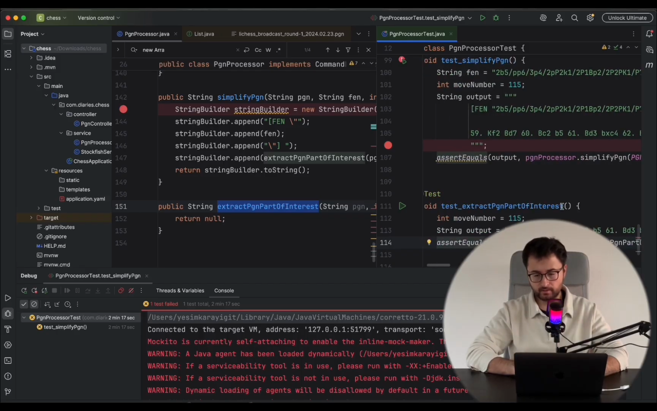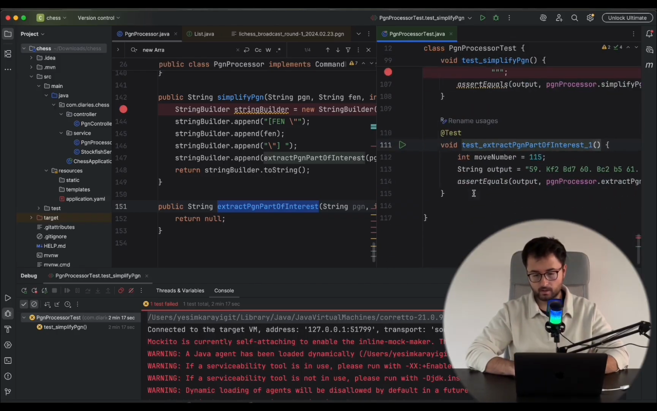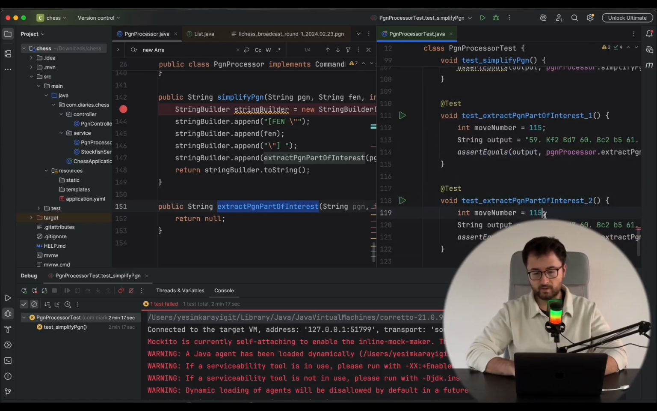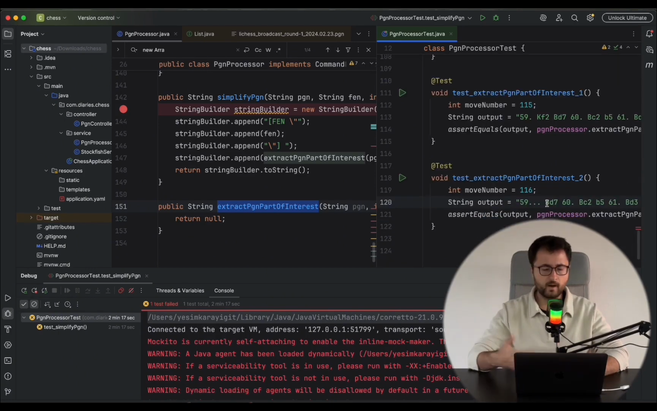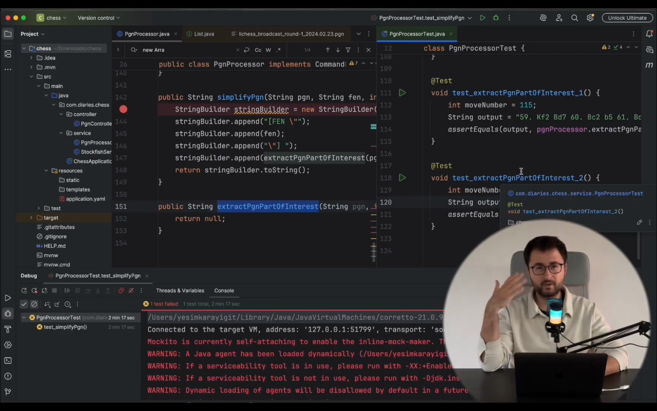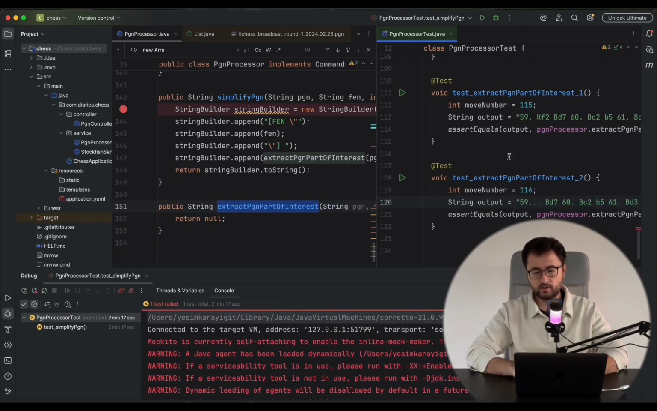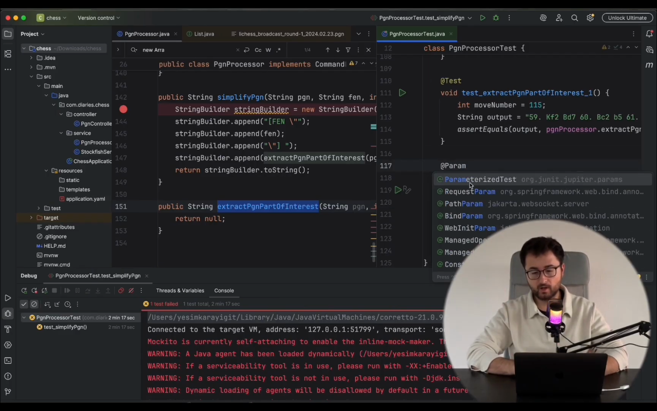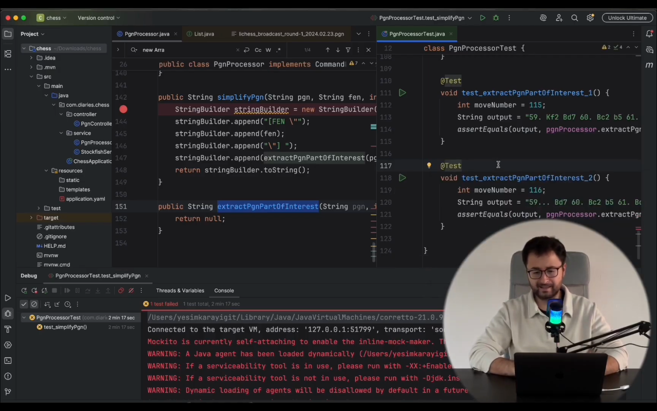And similar to this method, I am going to be creating a similar test case in which I am going to be starting from move 116. And here I will be expecting an output like this. If I were to do lots of tests that are going to be looking like this, where only the parameters change, then you can use this parameterized test annotation. But I think that this is going to be overkill in this case now that we are only going to be testing two cases.